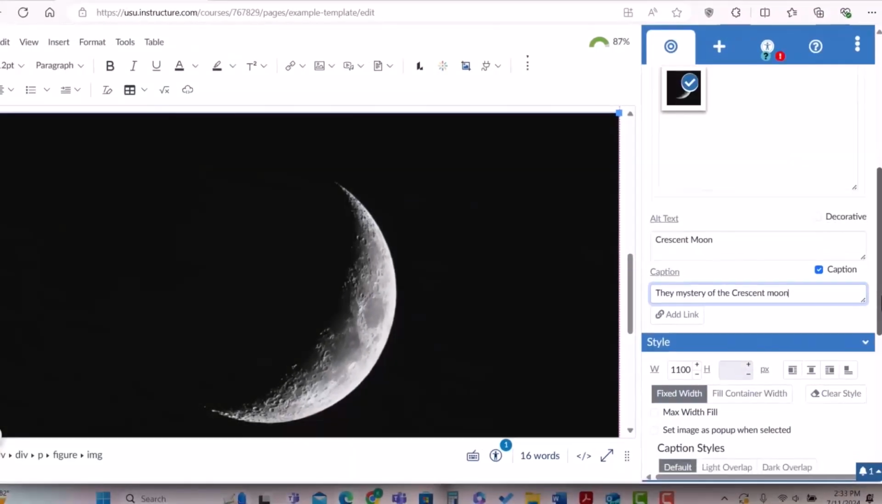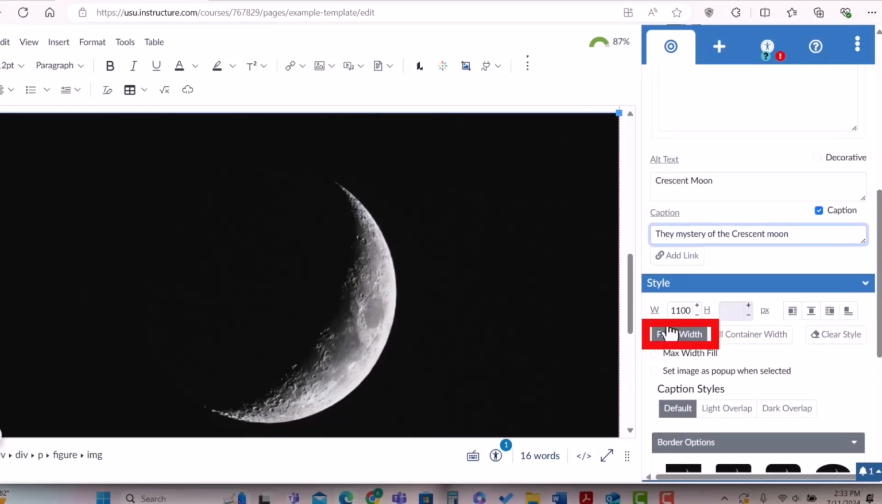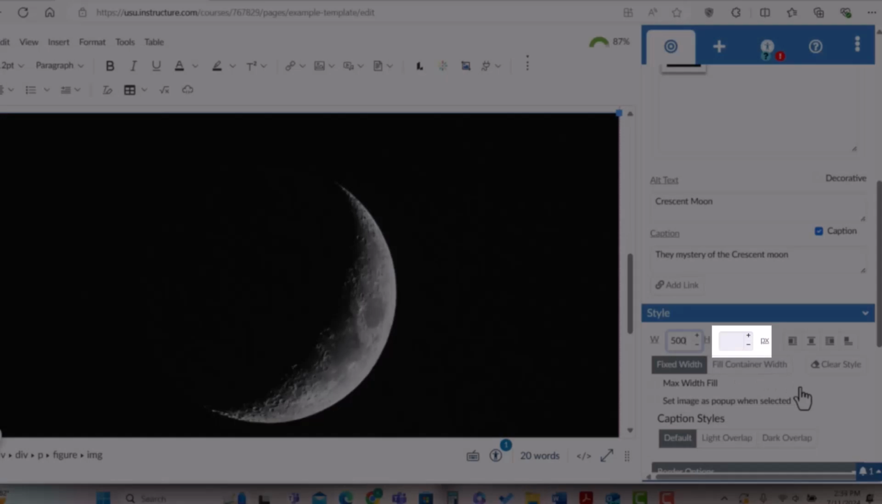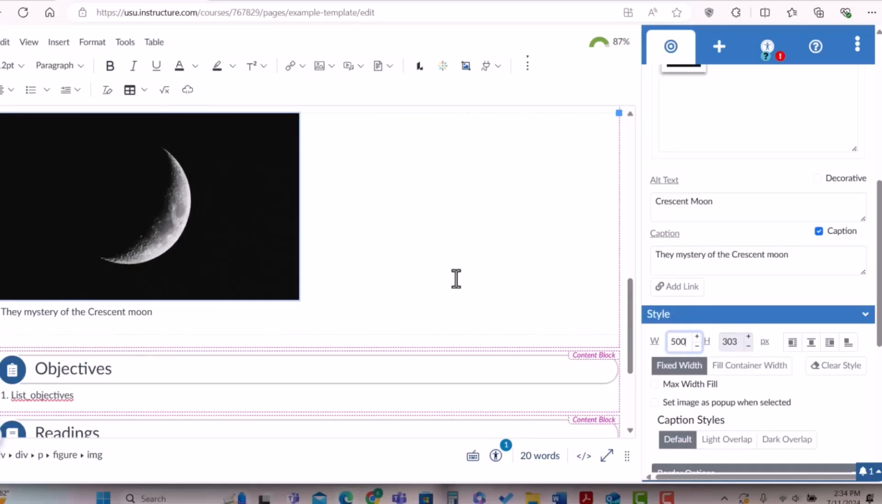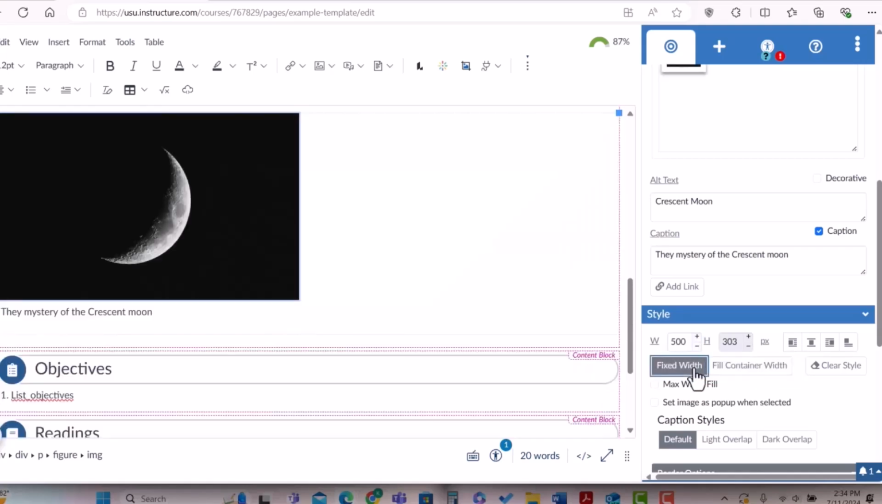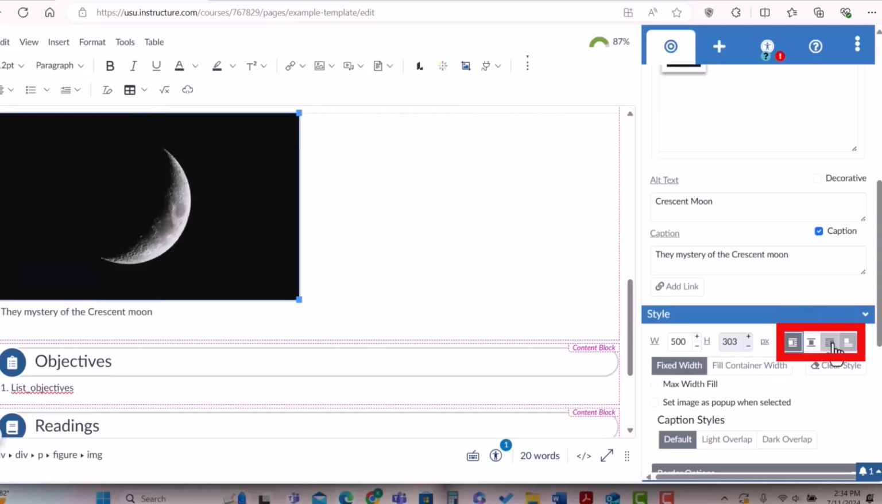Under the Styling dropdown for the Image Element tool, you can select Fixed Width and adjust the size of the image using the plus and minus buttons of the width box or typing in a value directly. Height should adjust automatically. Alternatively, you can choose if you want the image to fill the container width. You can also decide if you would like the image in its default position, centered, or floated to the left or right of the text.